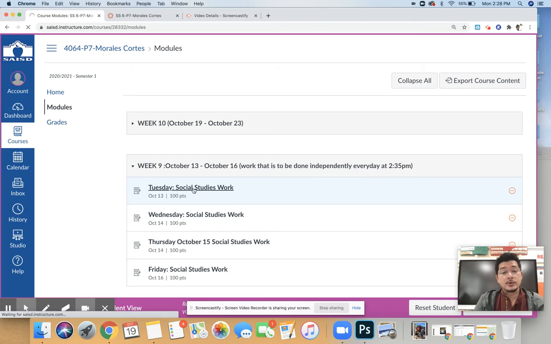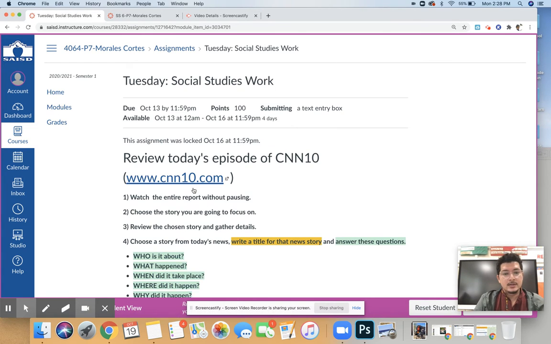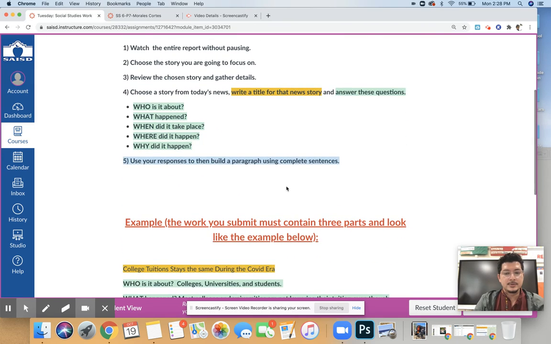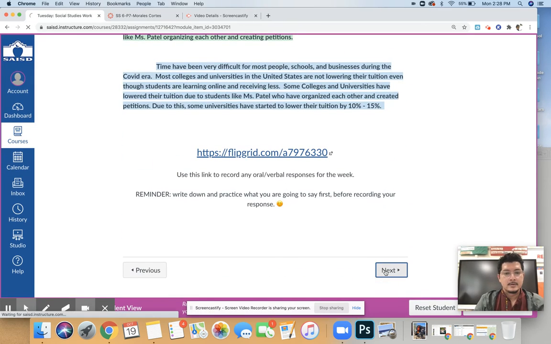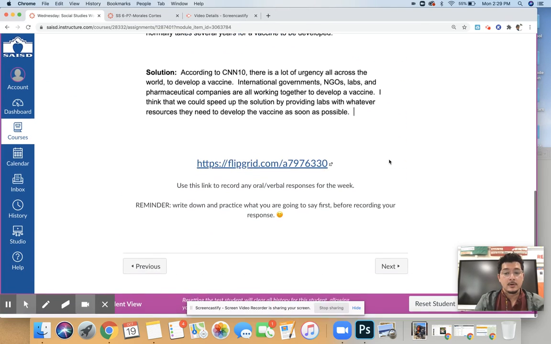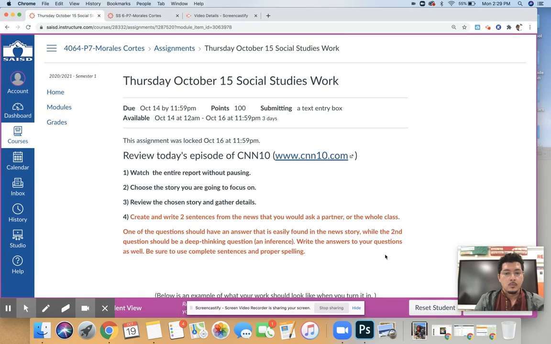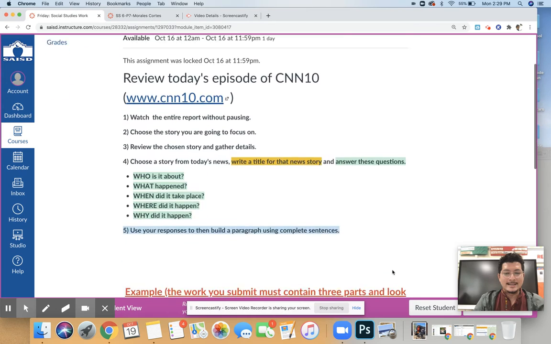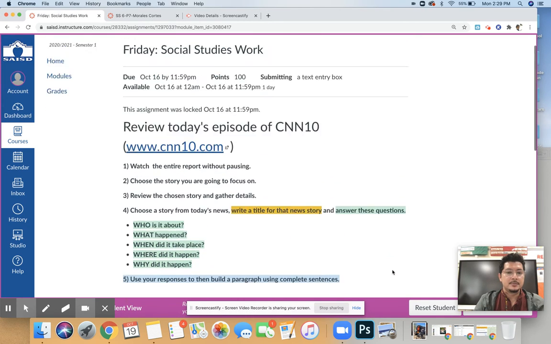The assignments for social studies are very simple, and very simple in the sense that they change only every 3 days. And what I mean by that is that students are either going to do the assignment this way, students are going to do the assignment this way, or the third set of instructions. And if we go beyond that, we're going to see that the instructions start repeating themselves.